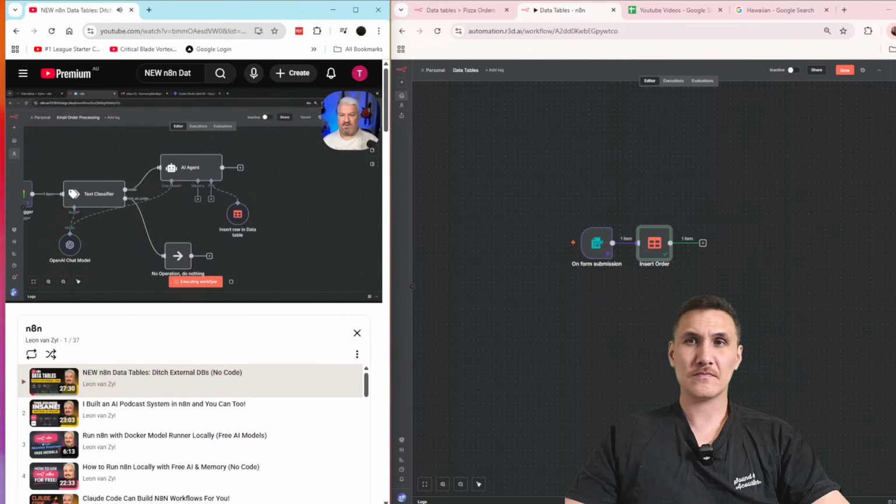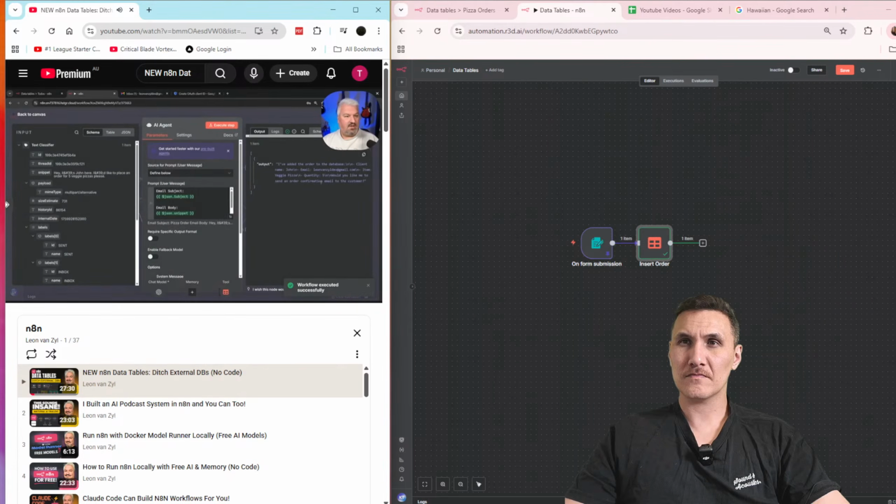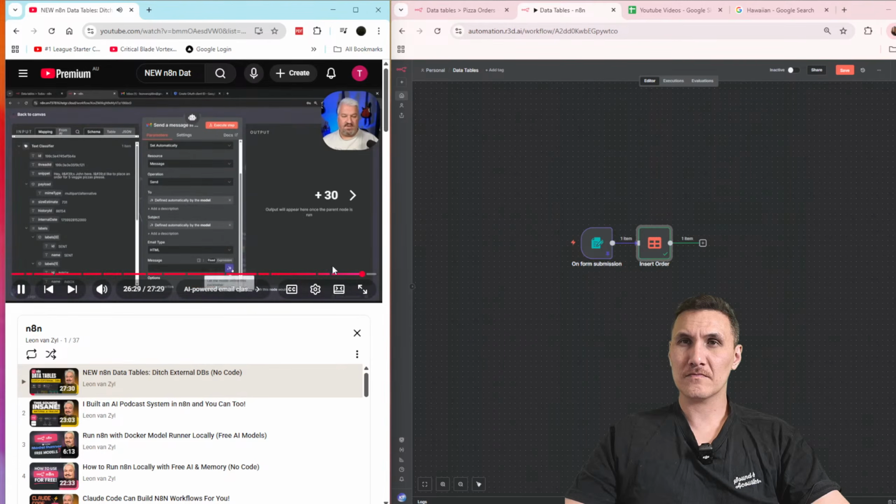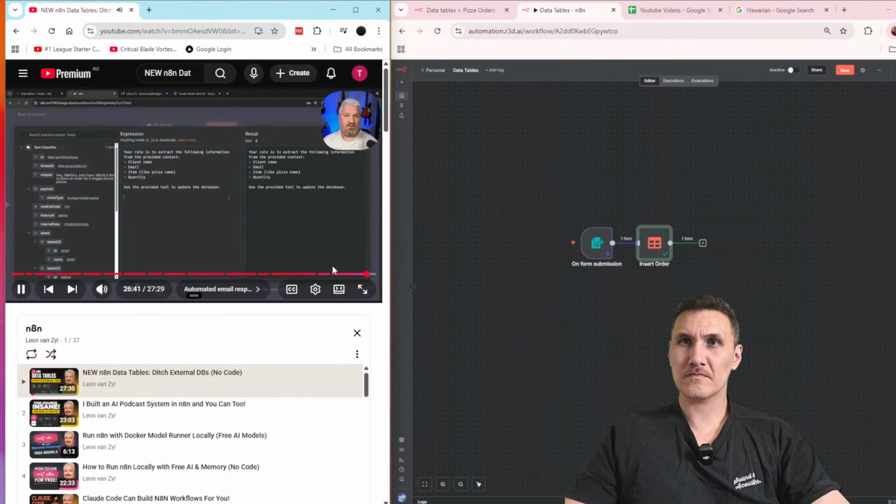I'm going to run this workflow. So it's doing the text classification. And now we're running our agent. And let's have a look at what the agent said. I've added the order to the database. They do already have these fields. Successful? Then please let them know the order was processed.